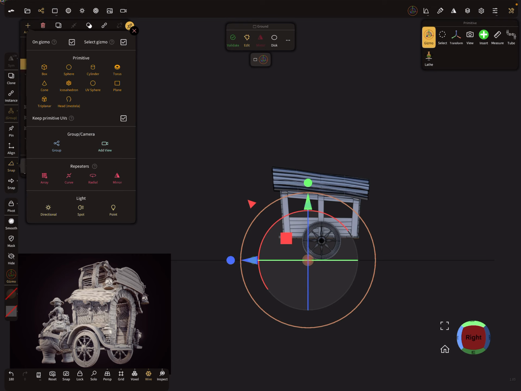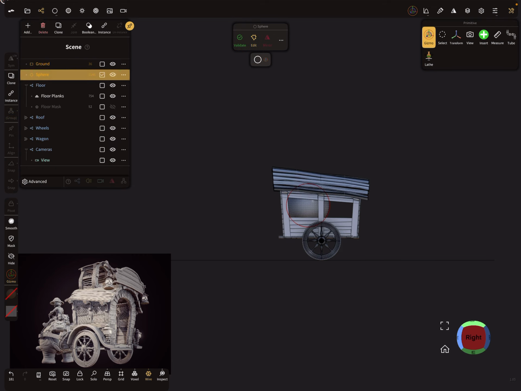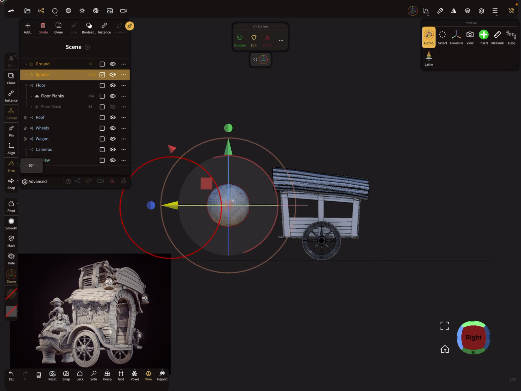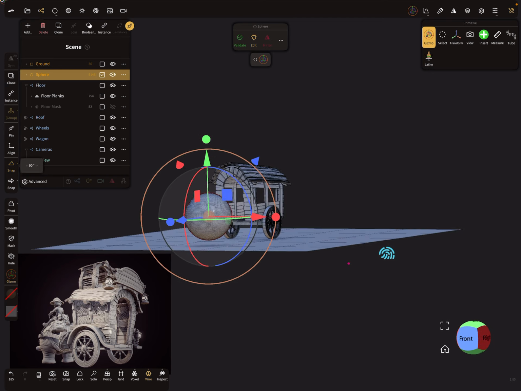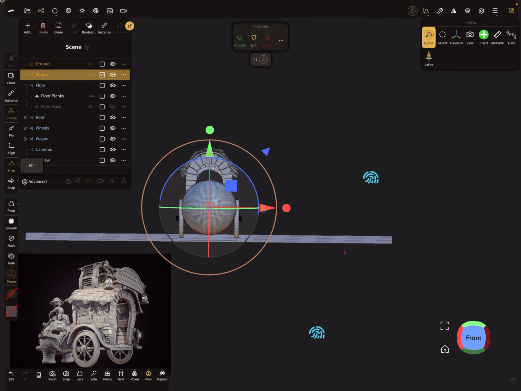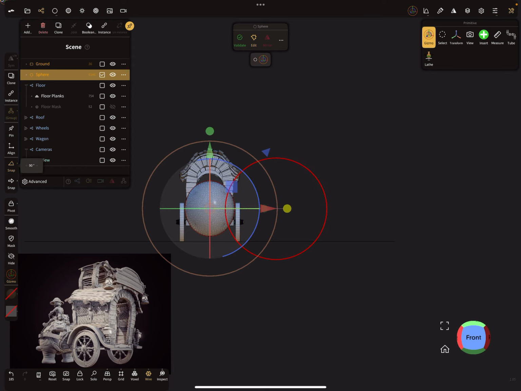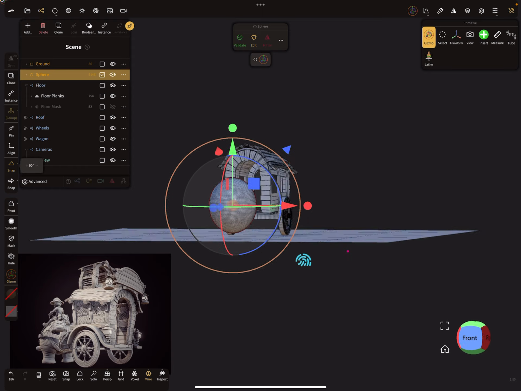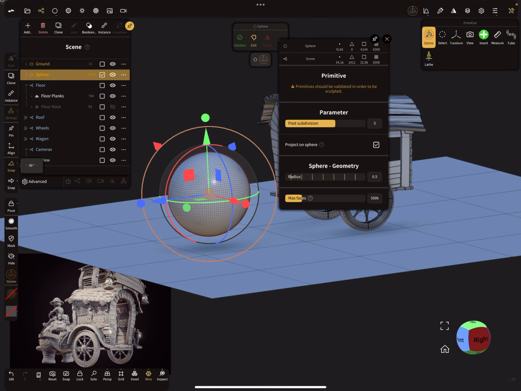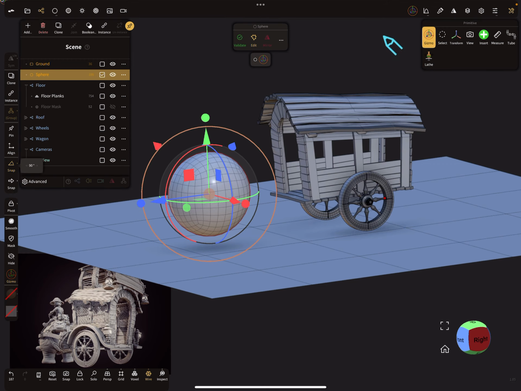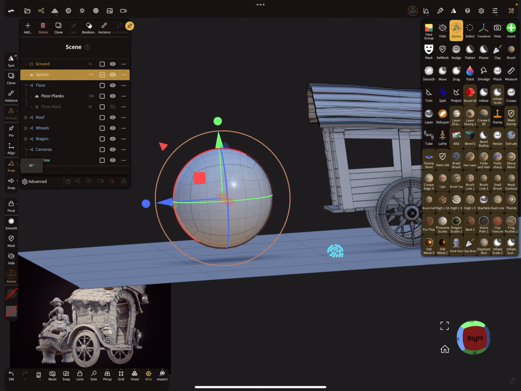So let's add a sphere. Not on Gizmo, in the world center. So maybe this is our sphere horse, and so I validate this sphere.